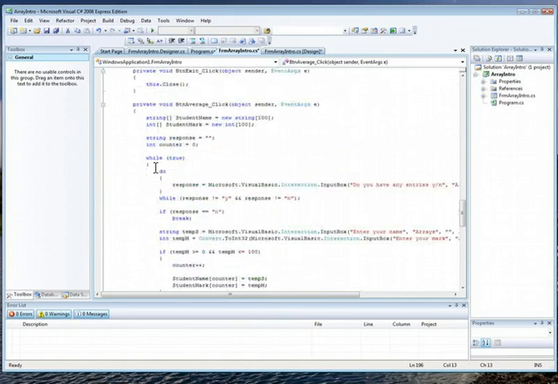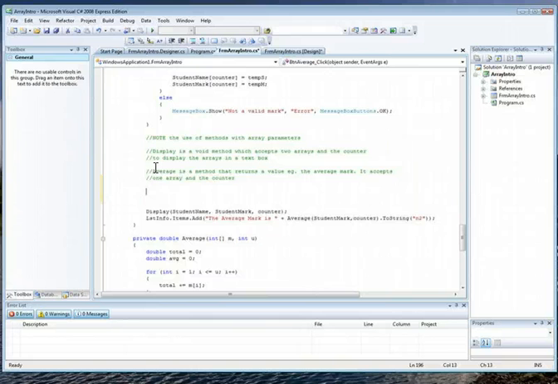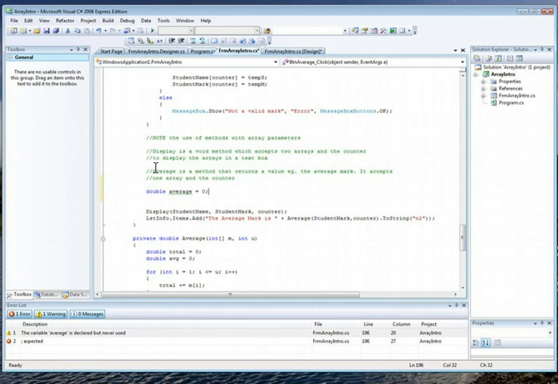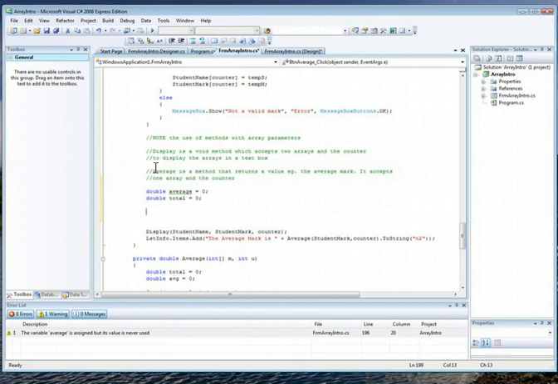So you could have said, we're going to work out a person's average, so we're going to have something called double average, and we'll start it off at 0. And we're going to need a total to work out the average, so we'll go double total, and we'll start that off at 0, and we're ready to go.